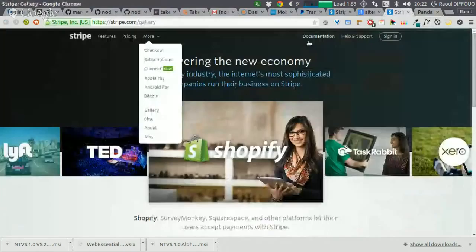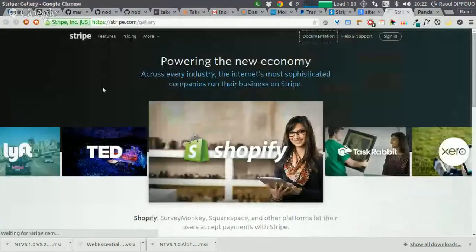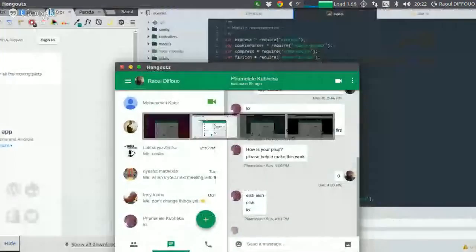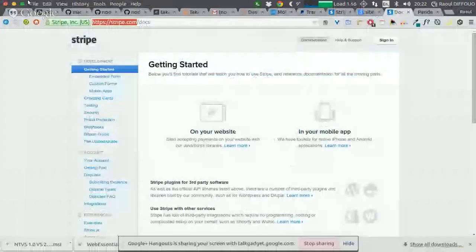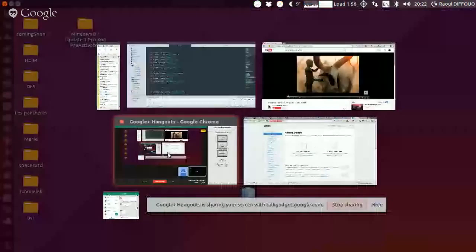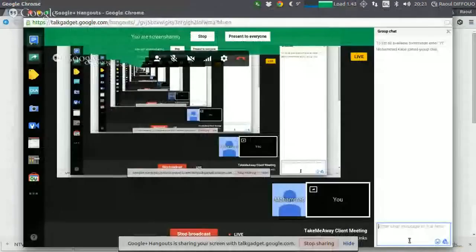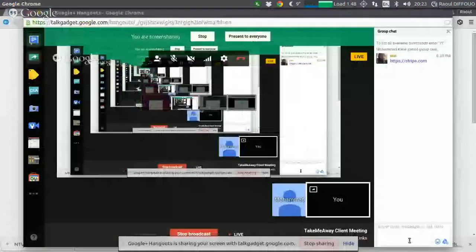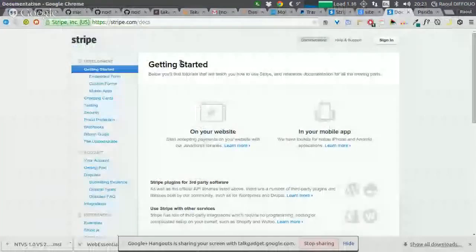Maybe I should just go to the documentation. It says arriving soon, check that out. Is that stripe.com? Yes. Let me just paste the link now in the chat for you. Yep. Okay. Oh, it's stripe.com. Sorry. Right, yes.